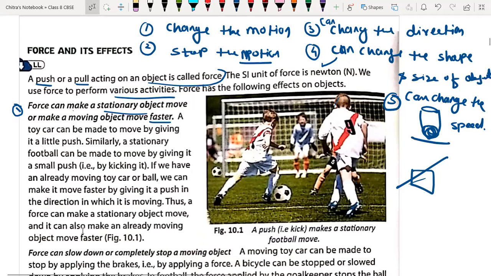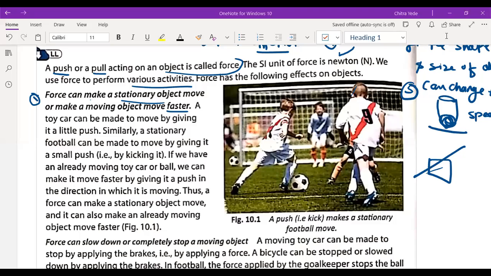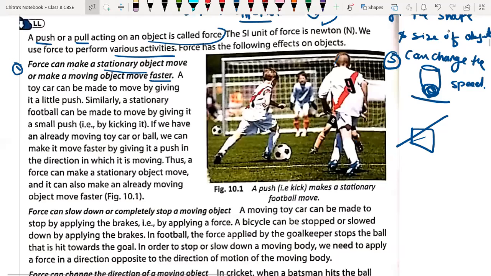Any doubt, sir, in all these 5? Wait a second, sir, I have a doubt. Any doubt? What is your doubt, beta? Okay, sir, now we are going to discuss through the notes.